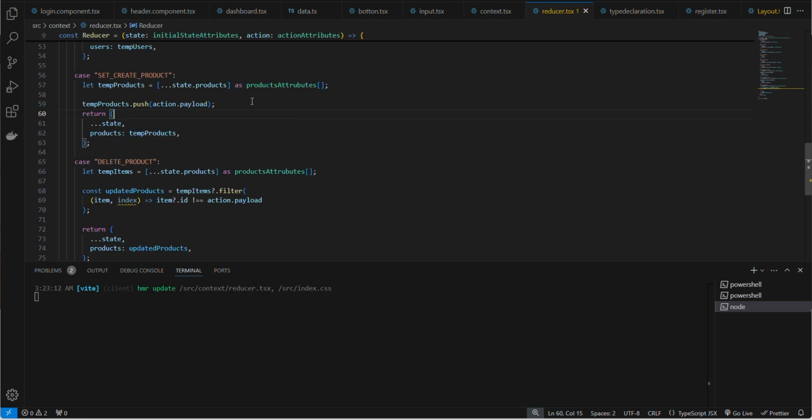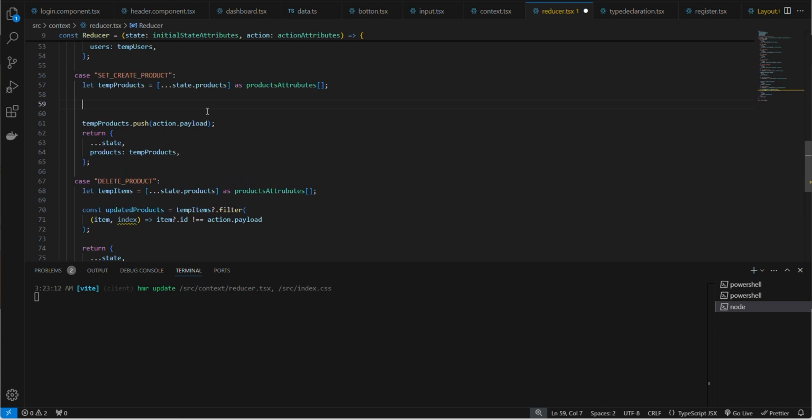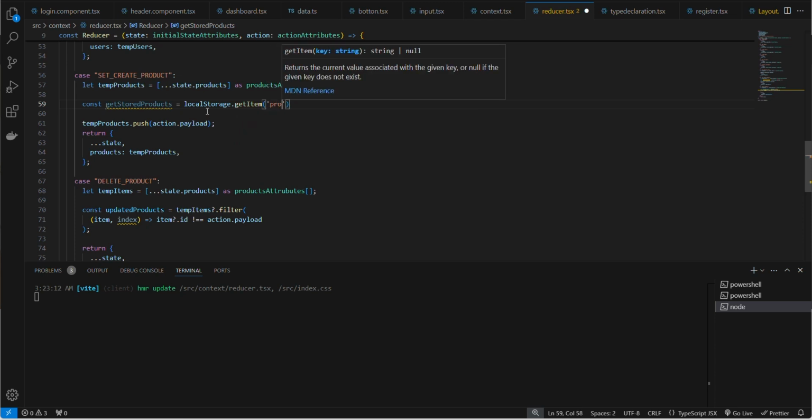So we need to store them somewhere where they can be sitting permanently. So we're using local storage for educational purposes. So what we can do here, you can come here to the create product action and write a function that stores this product in local storage. So you can say const get stored product. So let's get the product from local storage first. So you can say localStorage.getItem, and the key name is product.